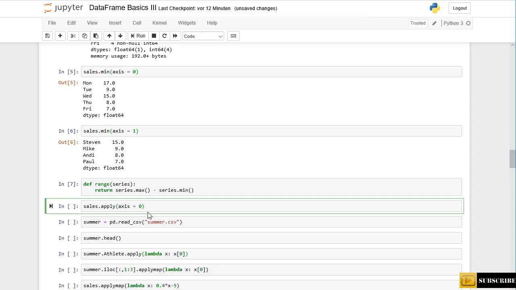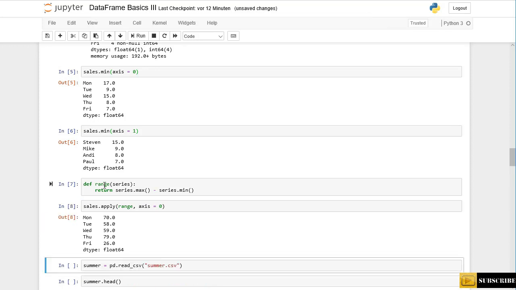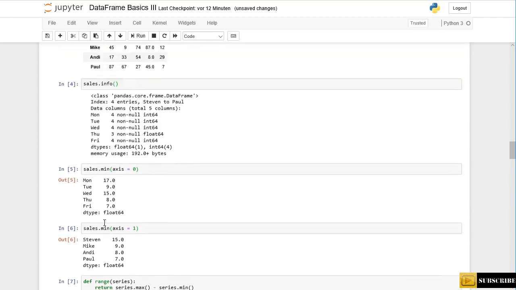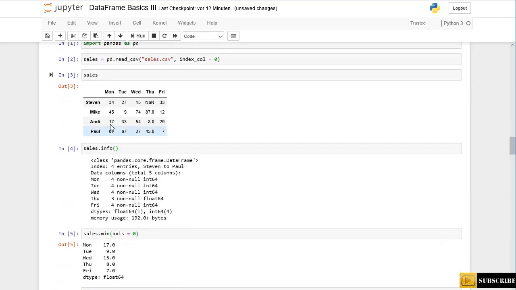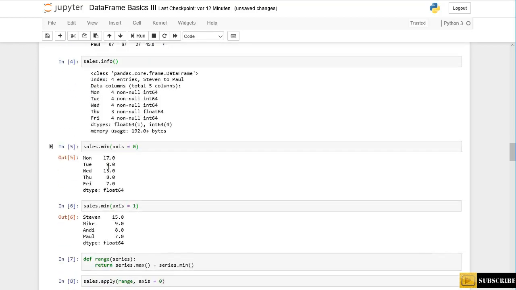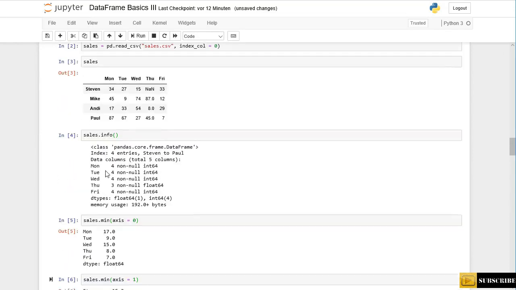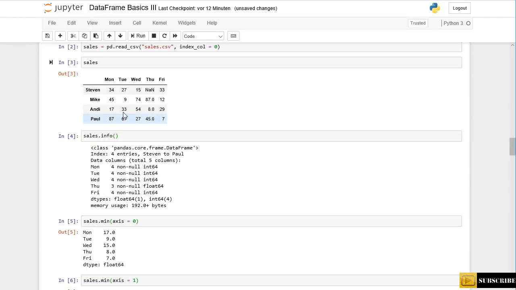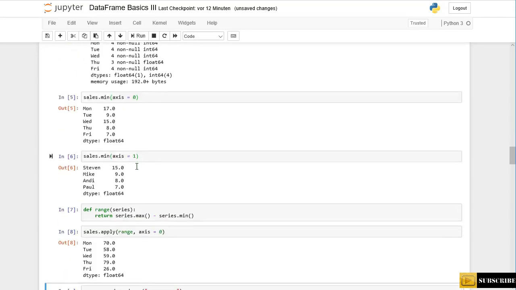And actually we have to define a function, and the function here should be our defined range function. So now let's run the code. And here we can see that we get the range for all weekdays. So for Monday it's 70, so 87 minus 17. And for Tuesday we have 58, so 67 minus 9, and so on.